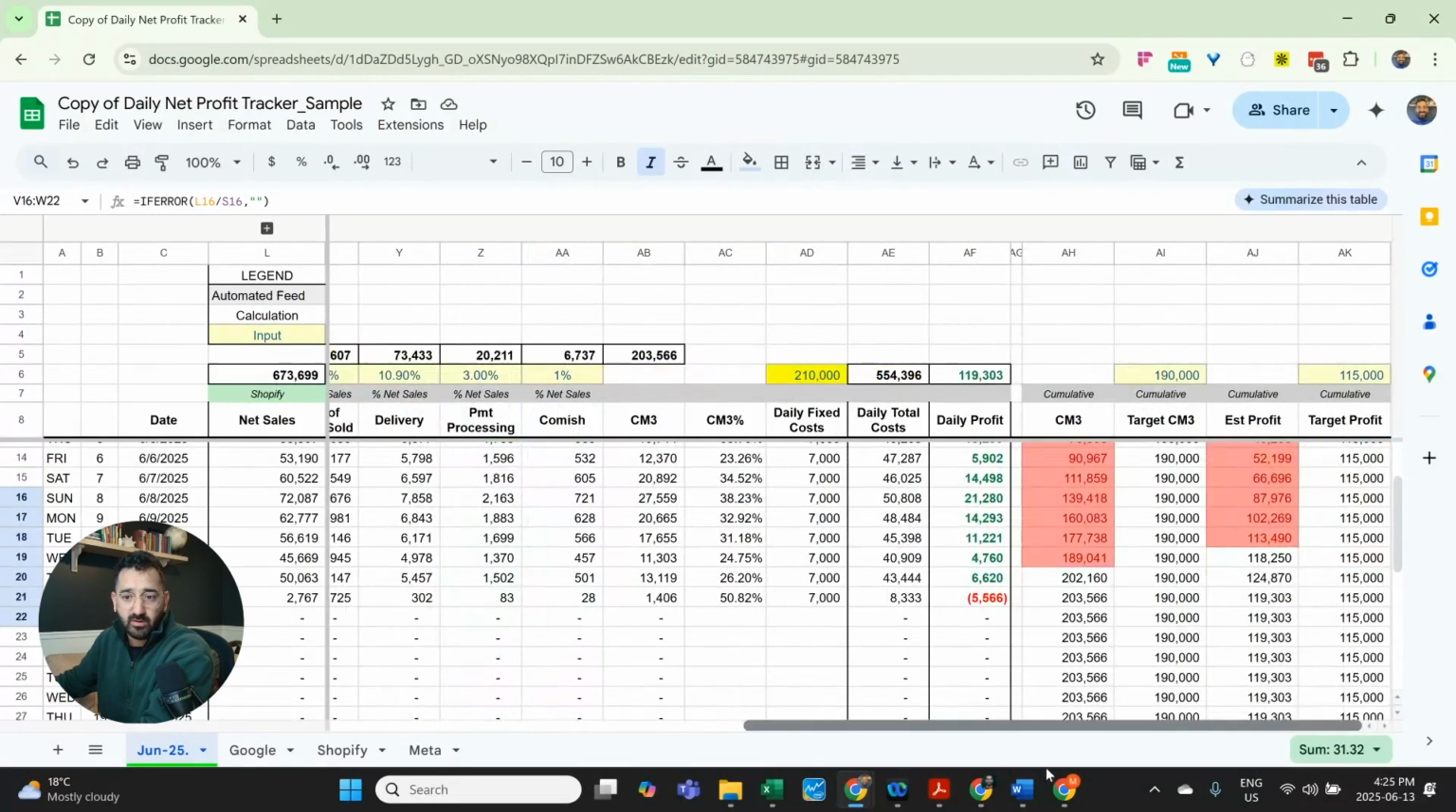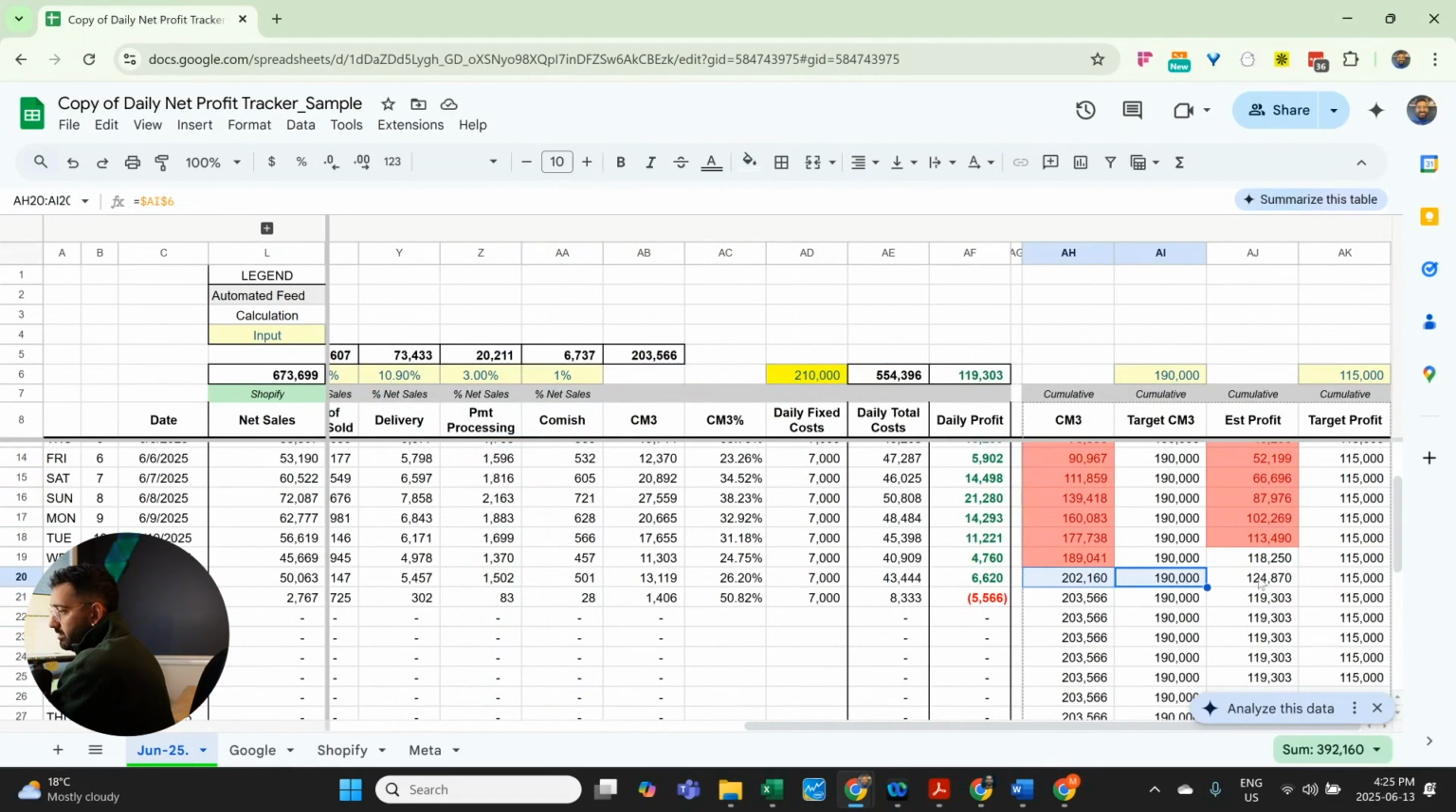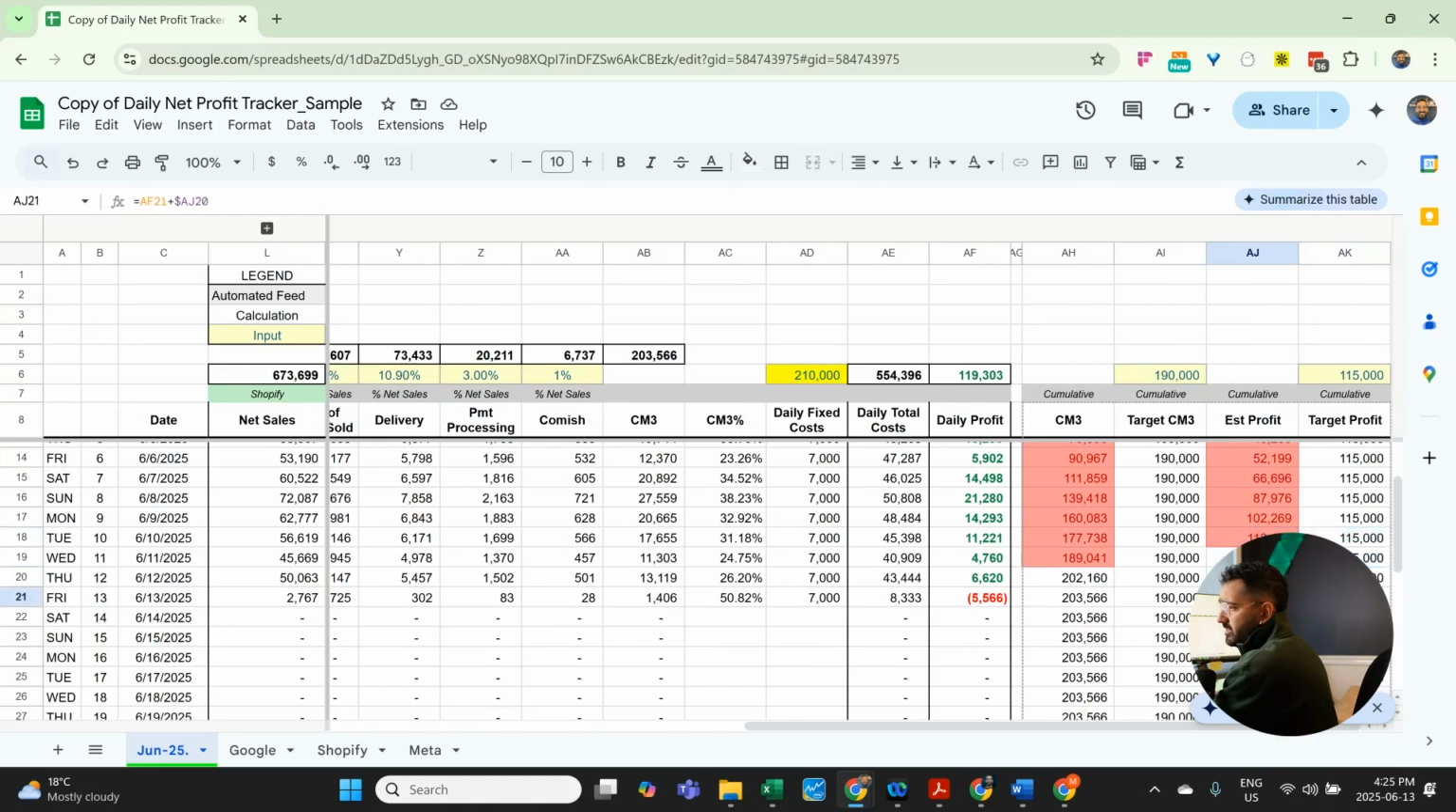But the good news is we've already hit our profit target. We've already hit our margin target. So now we can just deploy that extra funds into driving more sales for next month. And if we can continue to do that, we will drive more sales for every month going past this as well. So this is why I love this sheet.